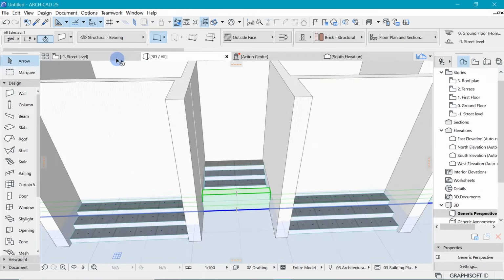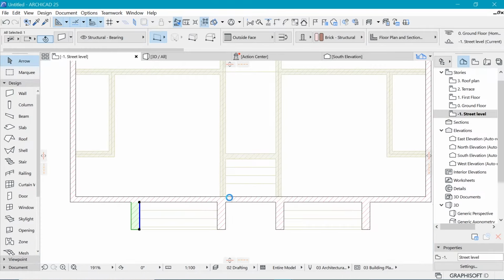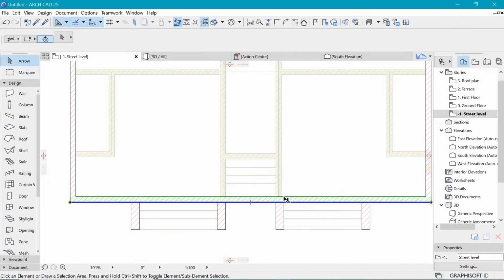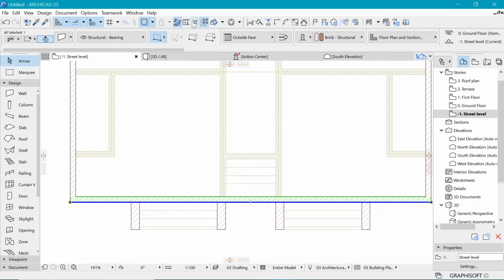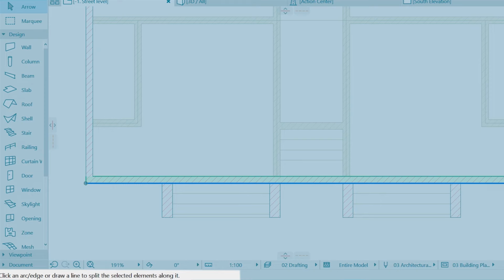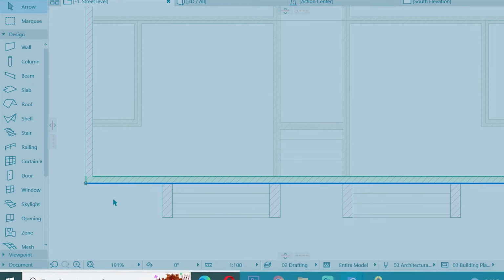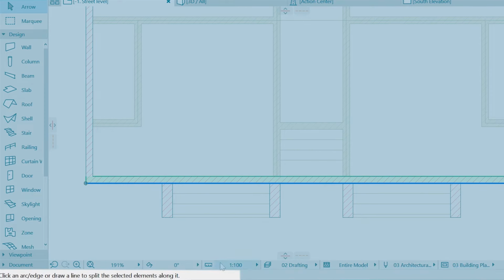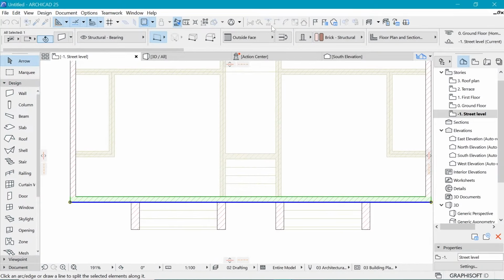Unlike this wall, which we need to get rid of. So in order to get rid of it, we can edit by having it selected, and we have something here called split. So once you click on that, you can split this wall. And in order to know what to do with it, once you click on the split wall, we have a status bar at the bottom which tells you click an arc or edge or draw a line to split the selected elements. So that's how it works.